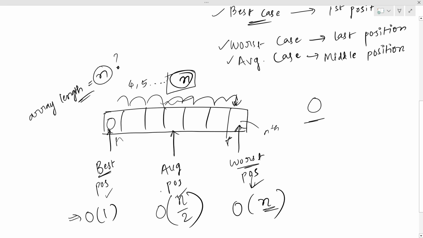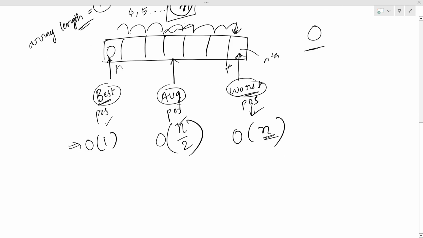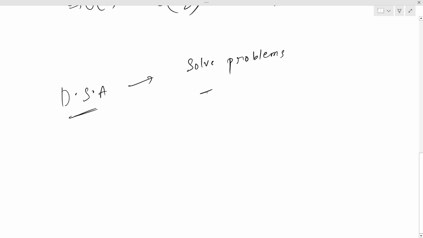So that's why I'm writing it as big O of n by 2. So with this linear search, I hope you got some basic idea about what best case, average case, and worst case are. Now, while solving problems related to data structures and algorithms, our main agenda is what? To solve the problems, right? So while solving problems, we have seen that time complexity is a very crucial thing.